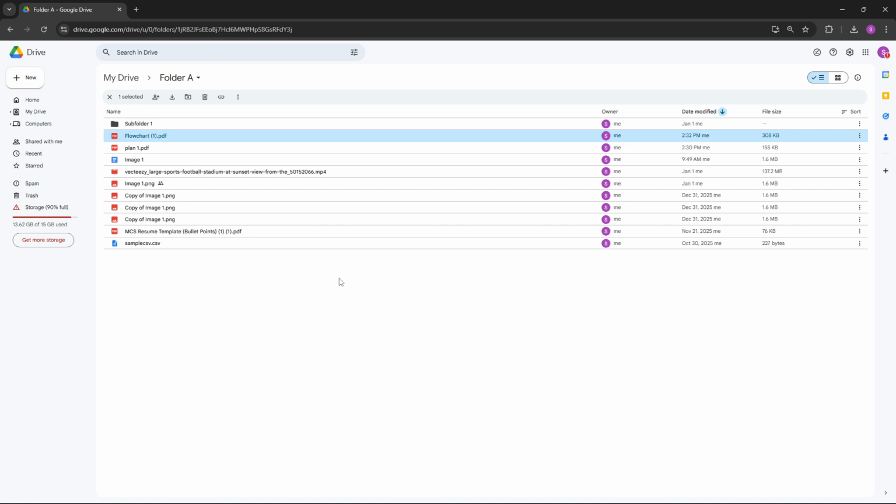That's all there is to it. By locating your file, opening Manage Versions, uploading the new version, confirming the file from your computer, and closing the window, you've updated the content without disrupting your link.